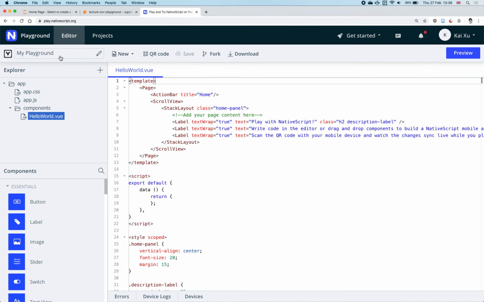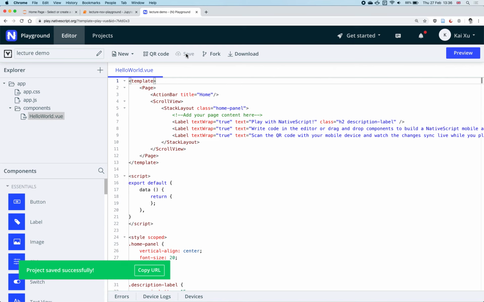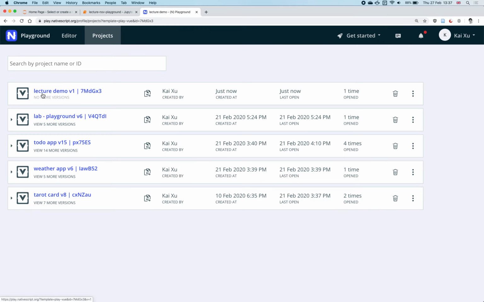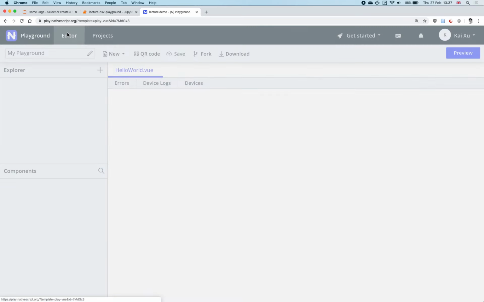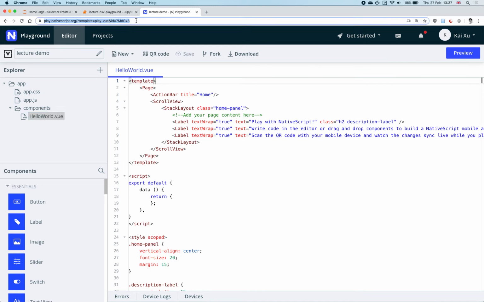So for example, if now I call this lecture demo and then I save, and then if you go to the project, you can see now I have a new thing called lecture demo version 1. And the other nice thing about this is, to retrieve this version of the code, all you need is just the URL. The URL is unique for each version of the code. So if you just save that version URL, you should get back to the code you were on before.